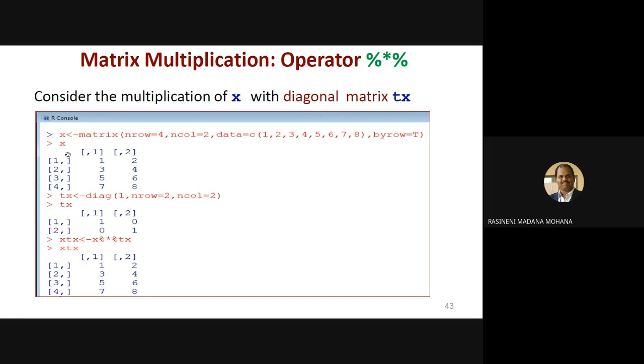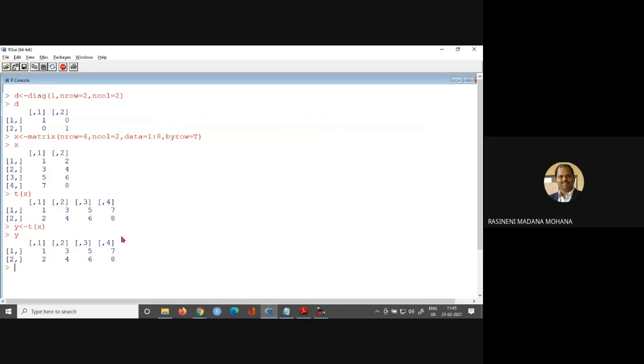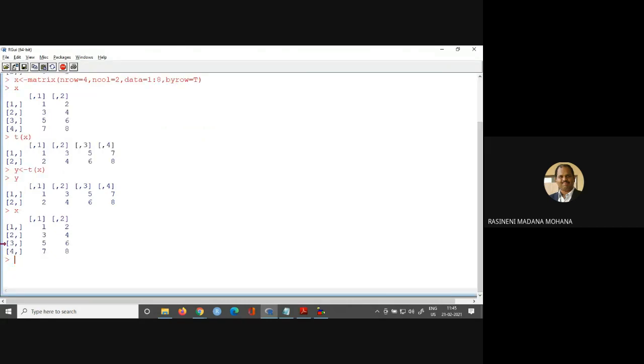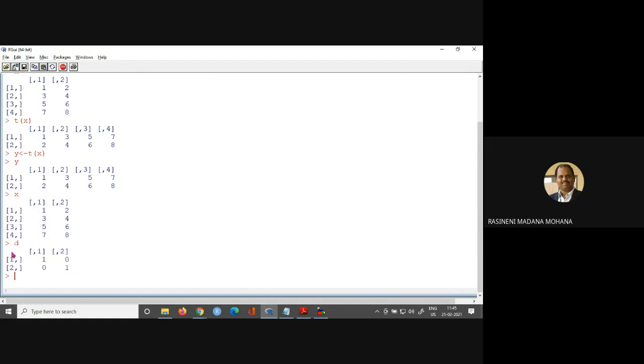Suppose here we created one matrix X, then we created one diagonal matrix Tx. Suppose you want to multiply these two, let us see. So X %*% Tx. Now there is the multiplication operator. Here we also already created a diagonal matrix that is stored in D. First you can call X. The X matrix contains 4 by 2. Then the diagonal matrix contains 2 by 2. So 4 by 2, 2 by 2.